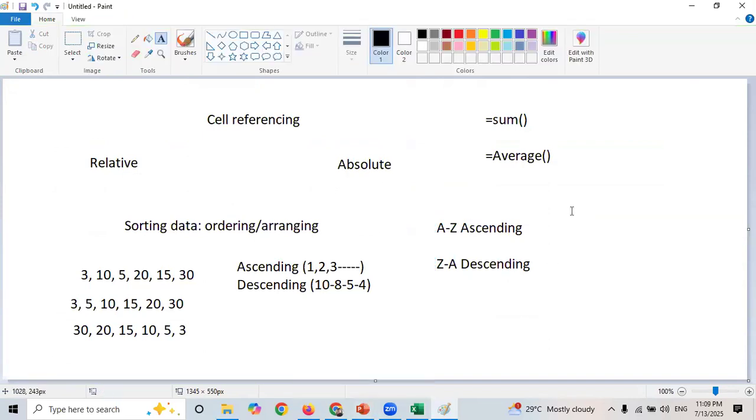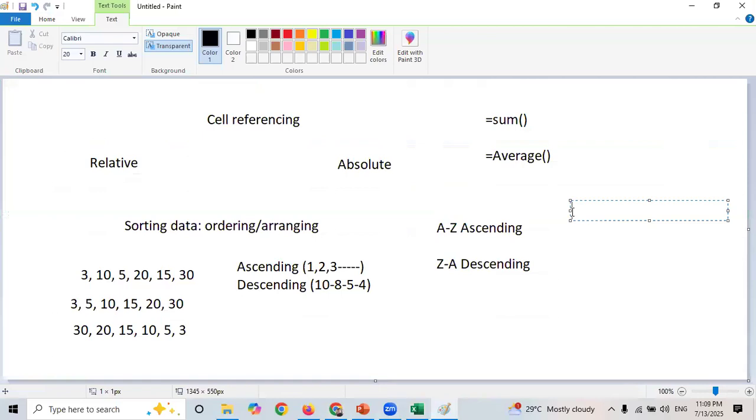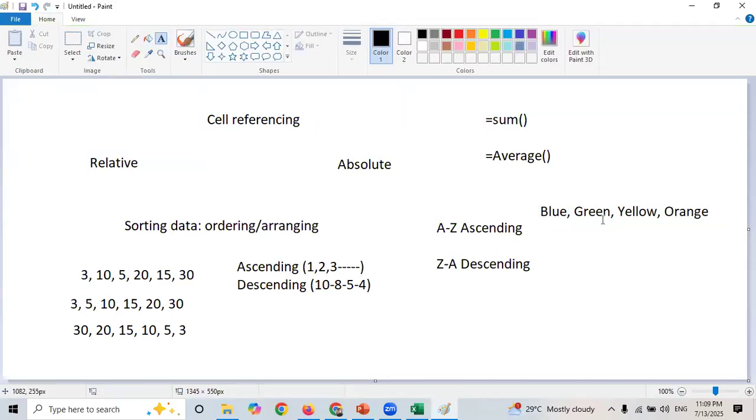Yes, please, is it clear? Like we have the data. Let's suppose we have color names: blue, green, yellow, orange. Now how to do the descending of this? Please write in the chat. How to make the descending of these: blue, green, yellow, and orange?